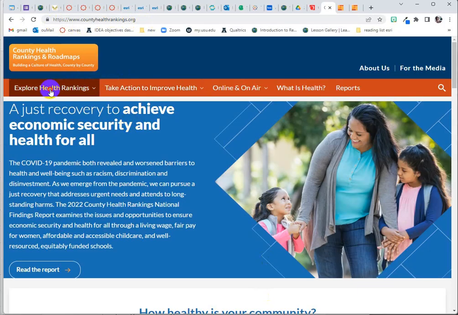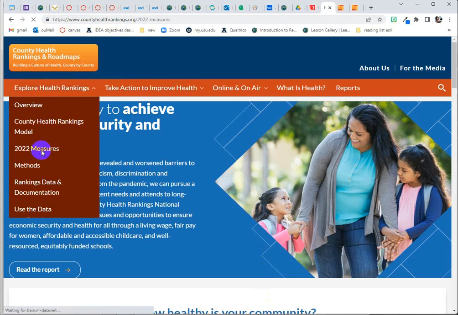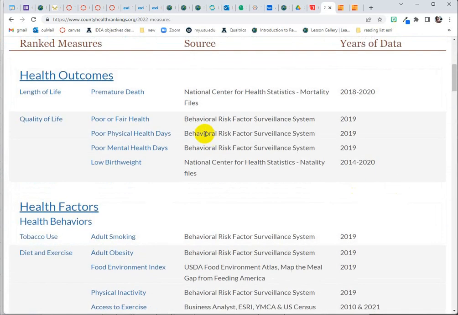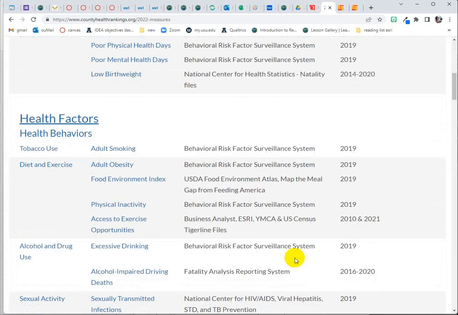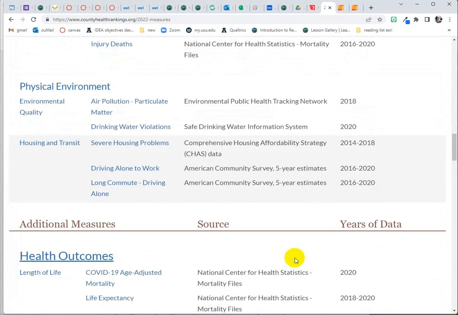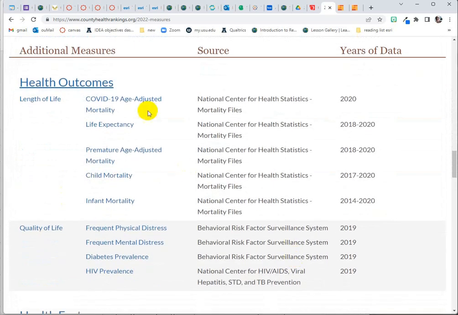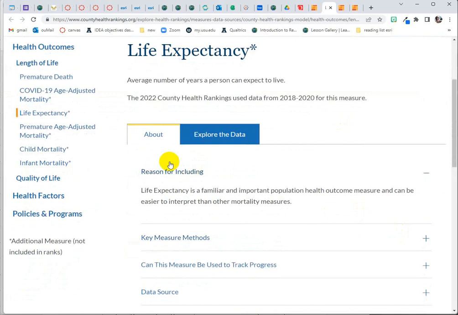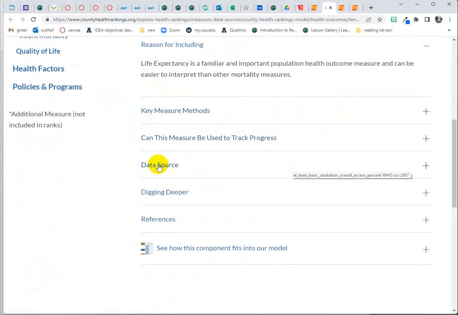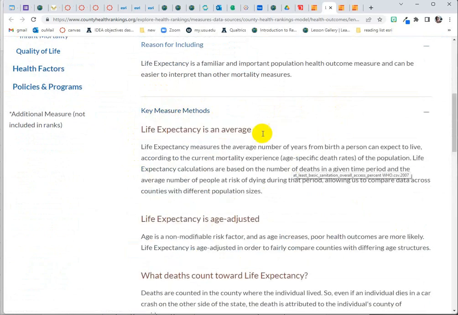And it turns out you can go to countyhealthrankings.org and we can explore the health rankings. I just went to this 2022 measures page. And this is basically a description of every single column or variable that they measure. Health outcomes is where I found the life expectancy. And there's about and explore the data, reasons for including it, the key measure methods, the data source, references, how the component fits into the model.